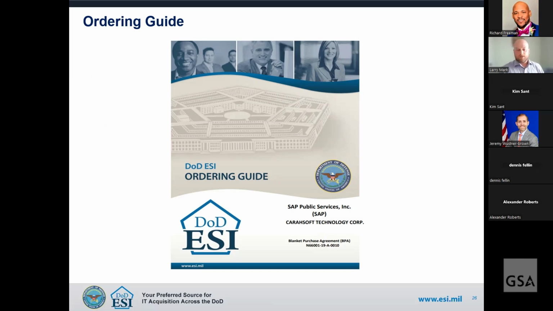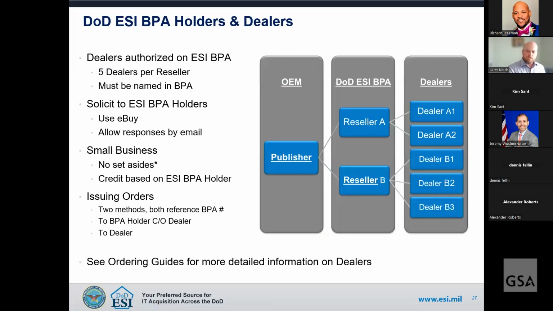Now we'll move into some of the ordering procedures. Some of our GSA BPAs have a somewhat unique dealer structure. I'm going to draw your attention to the right side here first with the 3 columns. The first 2 columns is what I would say most contracting professionals are used to when ordering from GSA. You're ordering from a reseller or directly from the OEM or publisher, and they're the ones that have the GSA contract.